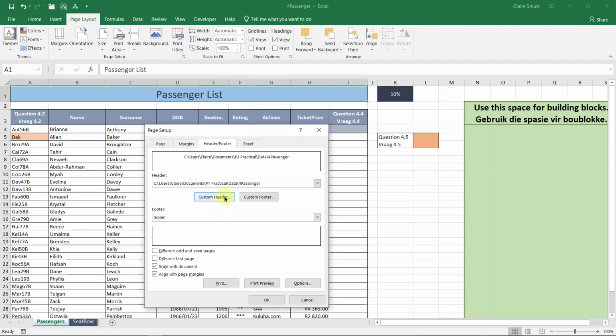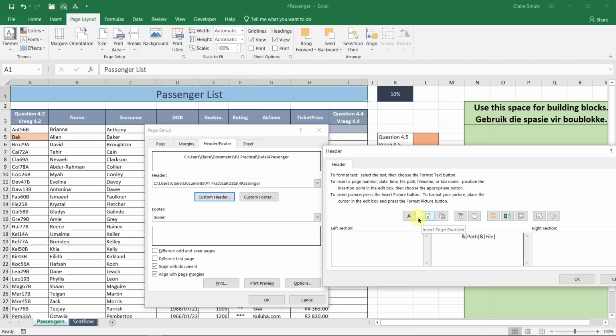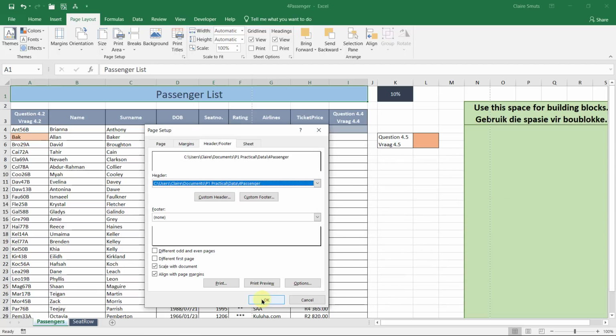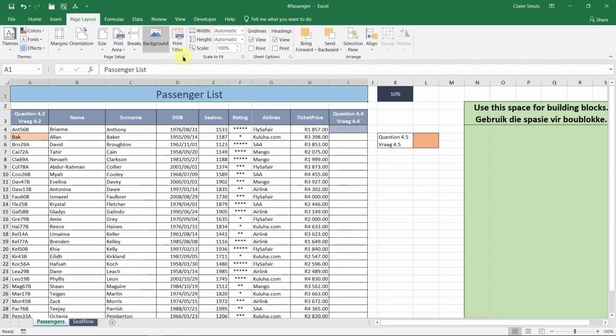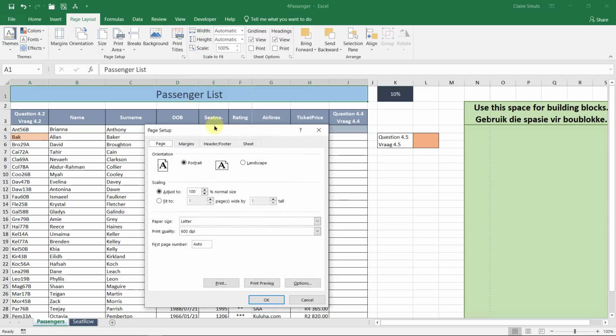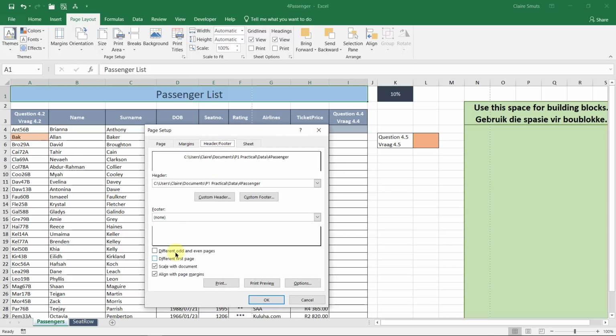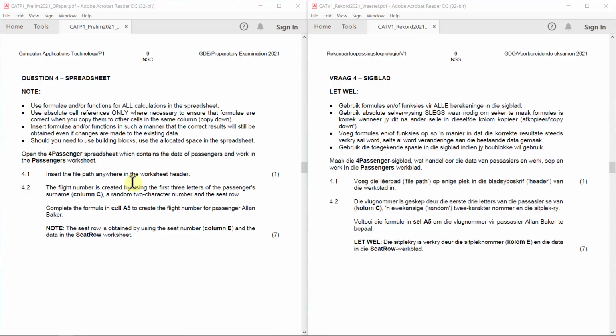Or we could go to custom header and then insert any of these, and you'll see it actually shows you what they are. So then if I had to specifically put it in the left section or somewhere else, then I could do that. All right, but that looks like it's all good. Some people in my classes put a different first page for some bizarre reason. Please don't do that, because it's not visible then when you open this dialog box. So please don't do that.